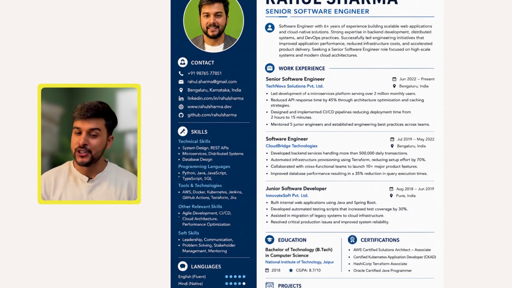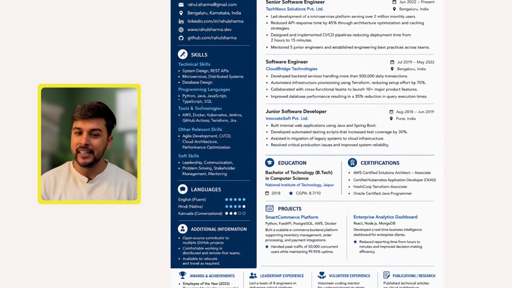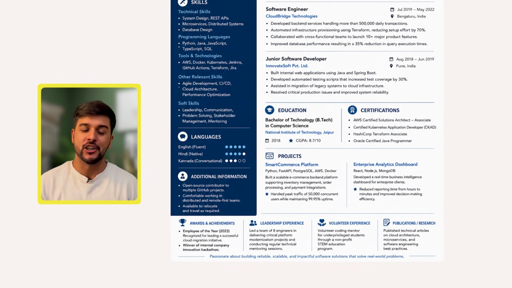Clean layout, professional design, profile picture placed perfectly, all sections organized clearly, and it was created completely for free using ChatGPT in just a few minutes. Let's build one just like this for you.